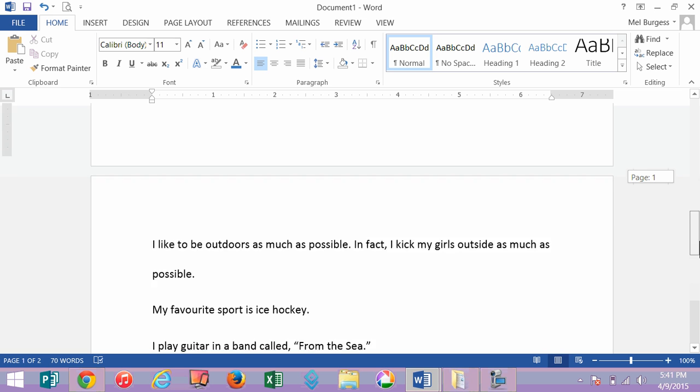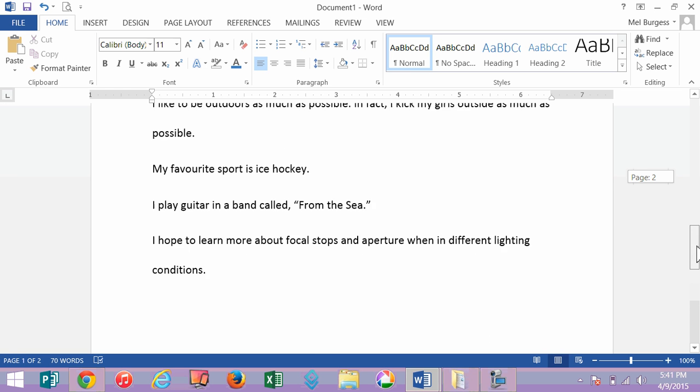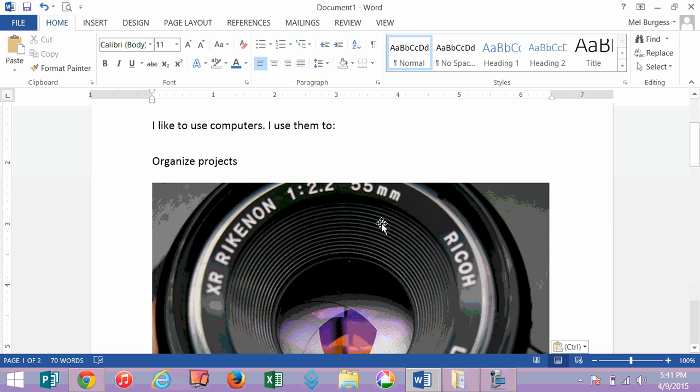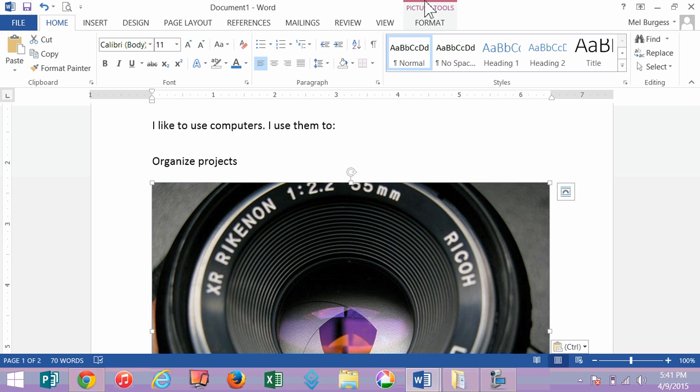There, now the picture is there, and like the deer picture, it's a bully. It's going to push my words around. In fact, it's pushed it onto 2 pages. So I've got to shrink that picture. Click the picture. When you do that, also notice that you have picture tools. If you click off the picture, picture tools goes away. Click on it again, they come right back.